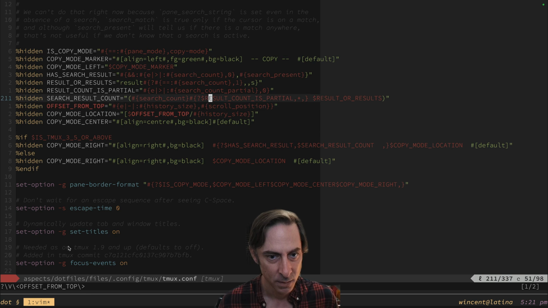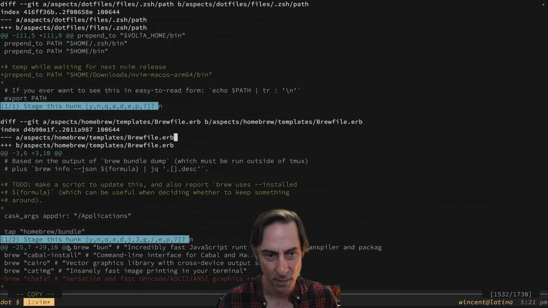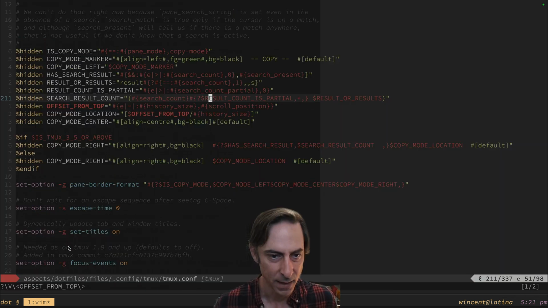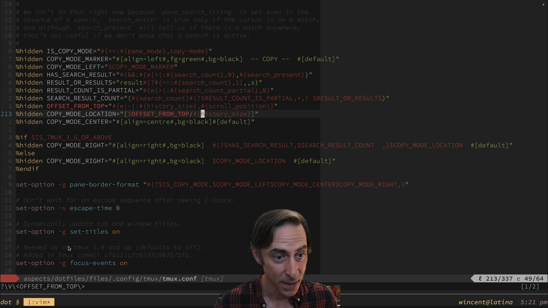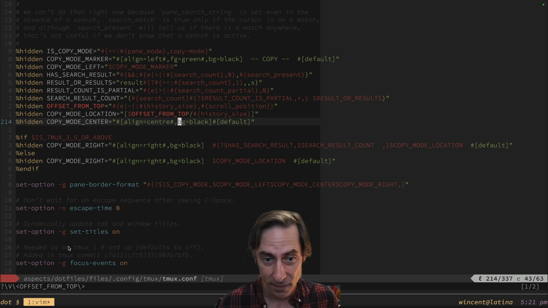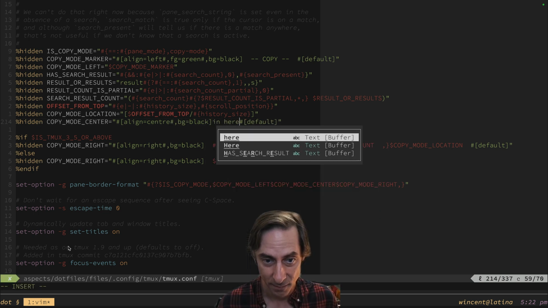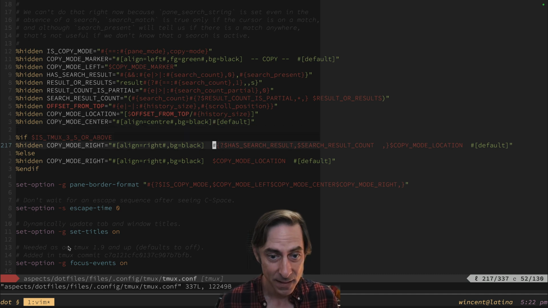So if I go back into copy mode, we're near the bottom. We're 1700 lines down. But as I go up, the result of computing that expression gives me the offset from the top. And then finally, the copy mode location is just basically square brackets with our offset from the top, followed by a slash, followed by the total size of the scrollback buffer. And then at the moment, I'm not actually putting anything in the copy mode center. So it's formatted and it's ready for me to put something in here, but I haven't put it there yet. And then finally, we actually just assign it to the pane-border-format.